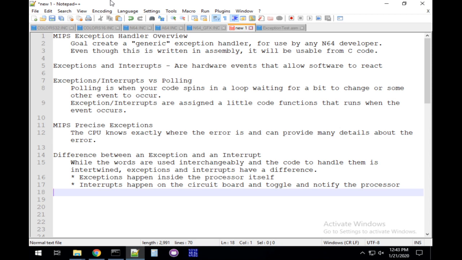Exceptions and interrupts. They're hardware events that allow software to react. That's it. It's a hardware event. So, exceptions and interrupts.